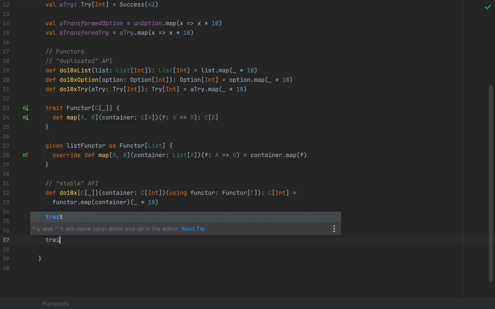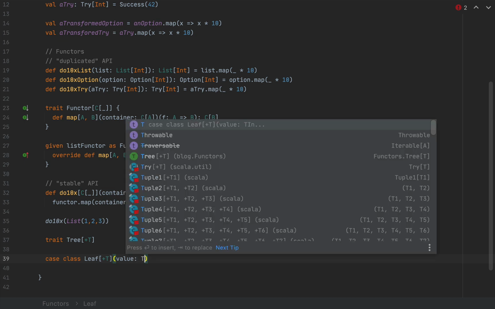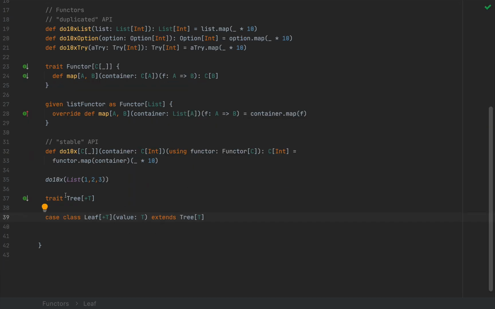So I'm going to define a trait Tree, and I'm going to make it covariant. And I'm going to create 2 case classes. So case class Leaf[+T], and this will wrap a value of type T, and this extends Tree[T]. So this Tree data structure will either be leaf nodes, which will wrap simple values, or they can be binary branches.